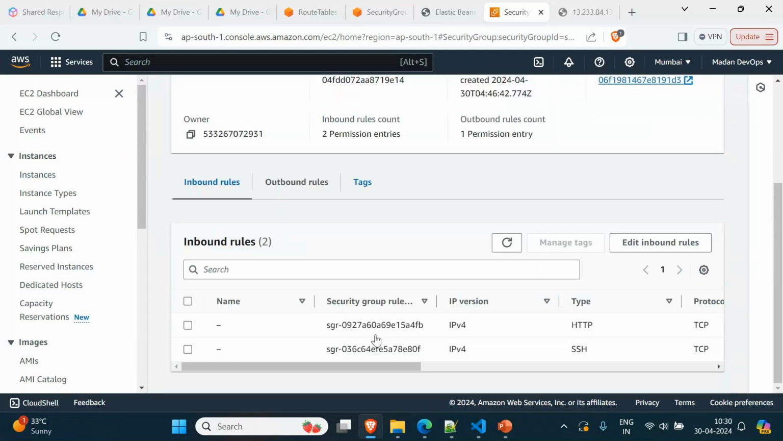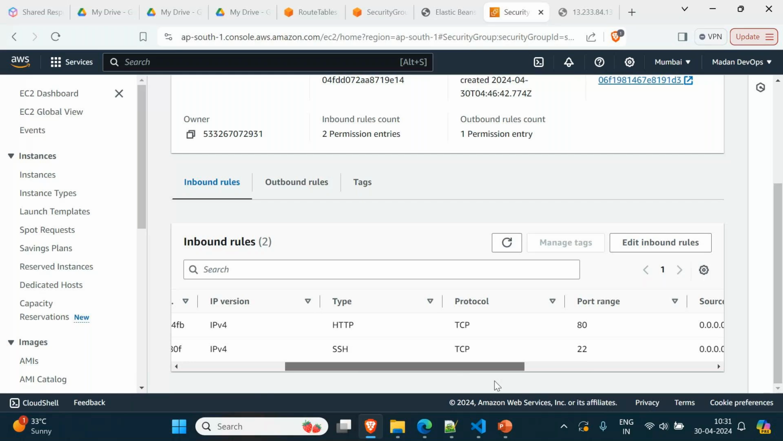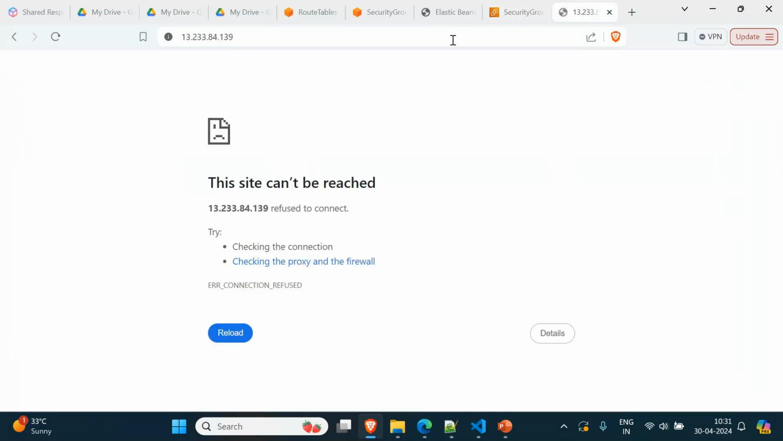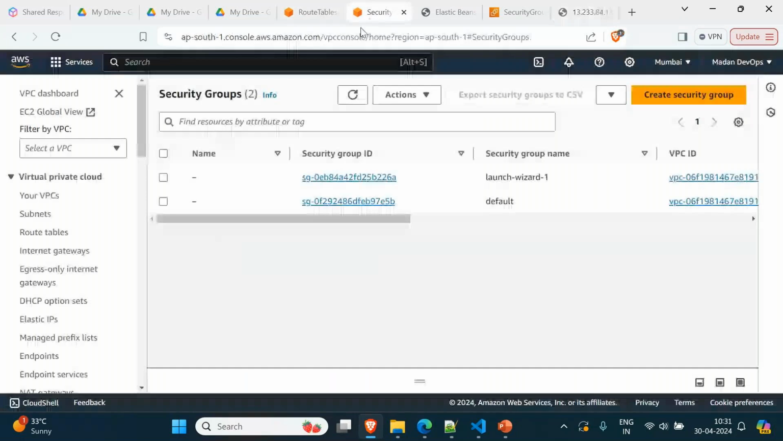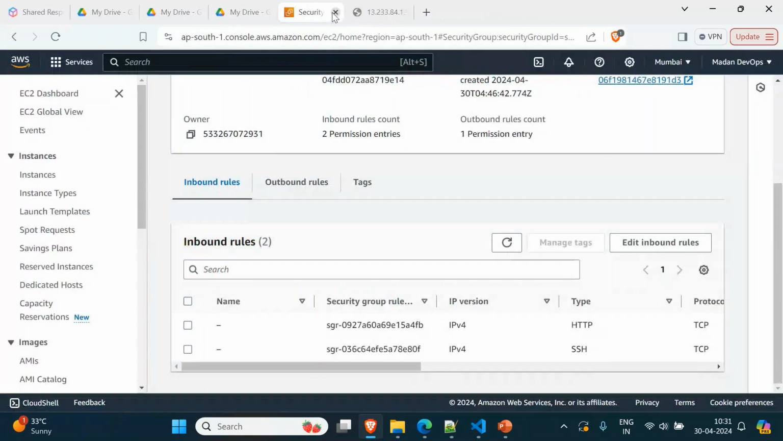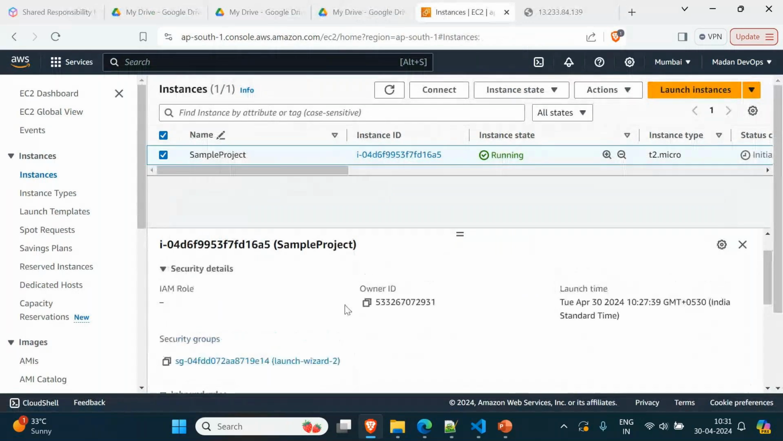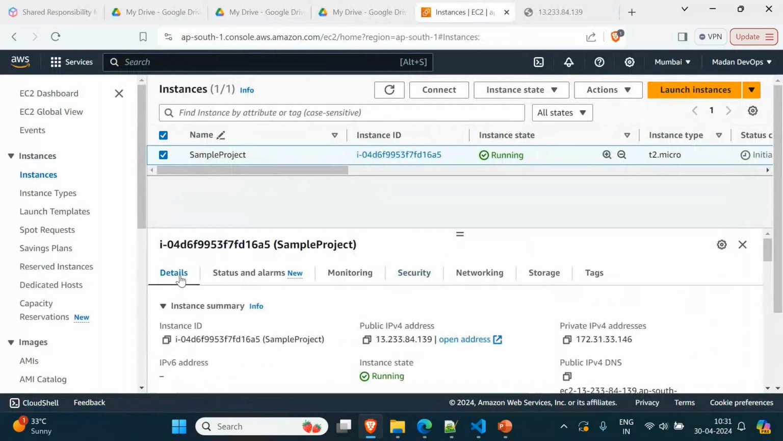Inbound rules, yes, httpd, I added it. 280 is added. Something is wrong with the code, but anyway, I want to use this instance. In the meantime I will correct it, no problem. Okay, select this, and let's see where the instances are. Everything is done, the only thing left is we have to execute it. Just give me a few minutes.